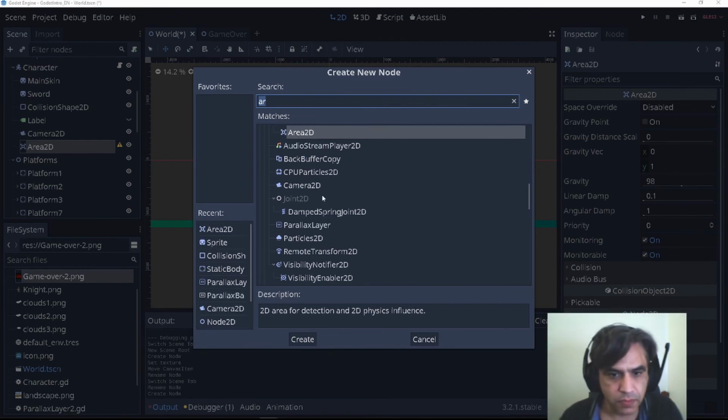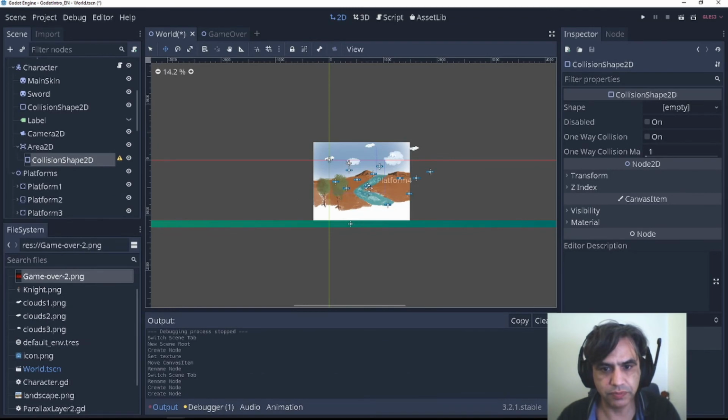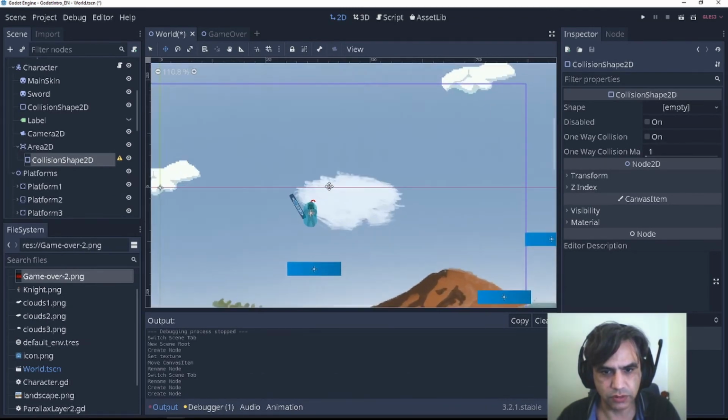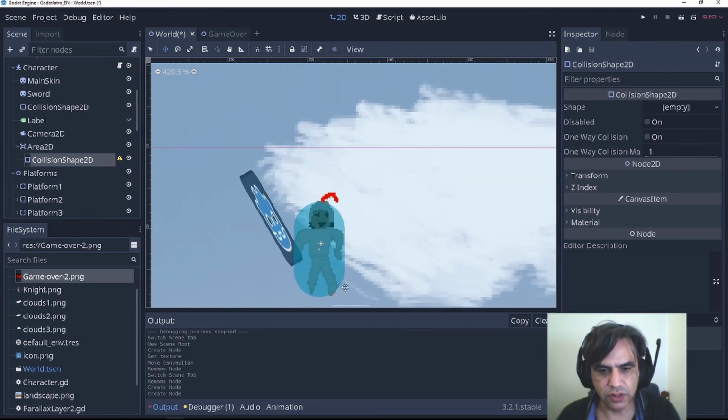Area. We need now a collision shape. So this is the area. Okay, let's go to our character. This is the area that I'm going to use to see if I collide with something, an object. I'm going to lose the game. In this case, it's the ground.